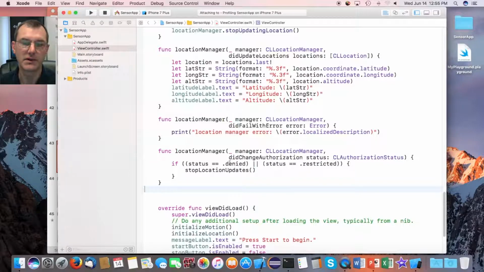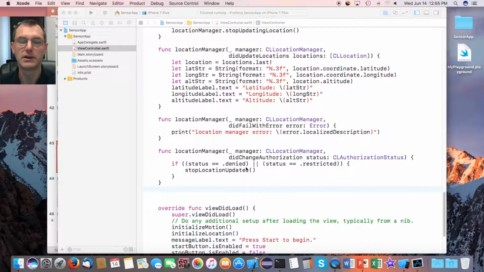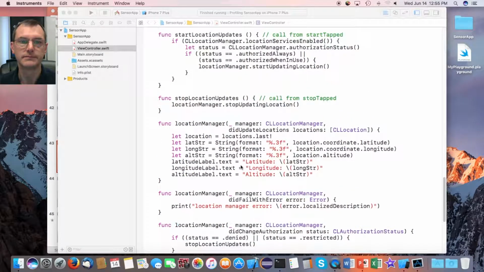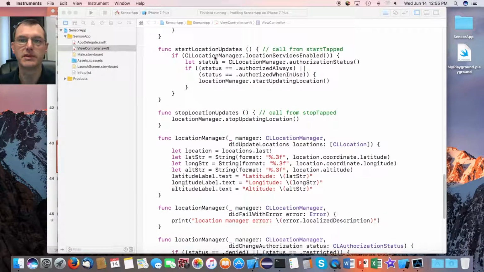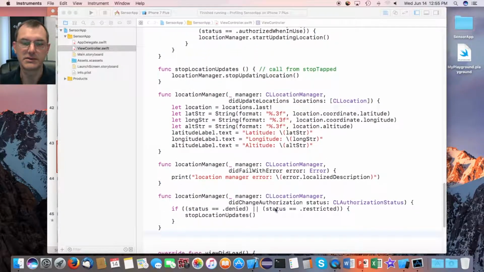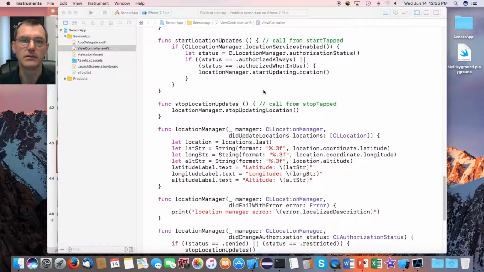Note that if the authorization changes from denied or restricted back to authorized, then that will be handled up here when we do the start location updates. Every time we try to start the location updates, we check to see if they're authorized. So yes, this method would be called if the authorization changes to authorized. We won't do anything here. But once we start the location updates, that's when we'll realize, yes, in fact, authorization has been restored and we can start updating the location.